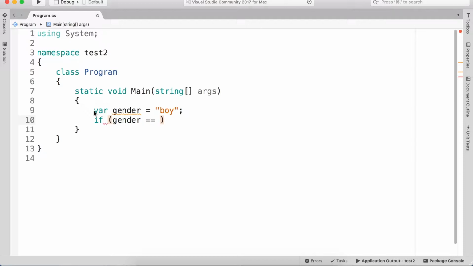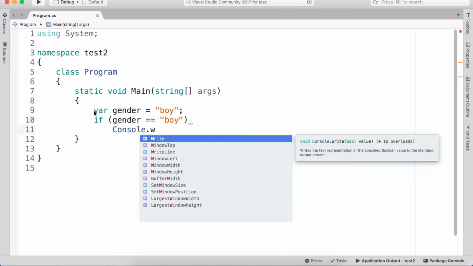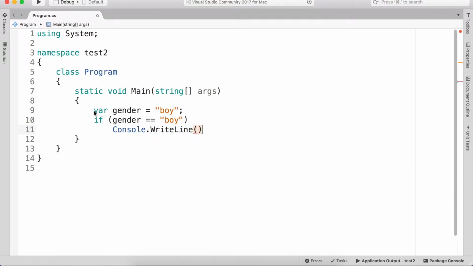equal, and if you remember, equal equal is really a comparison, right? So if gender is boy, we print it's a boy.